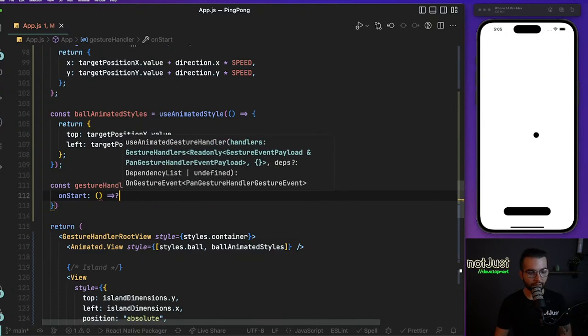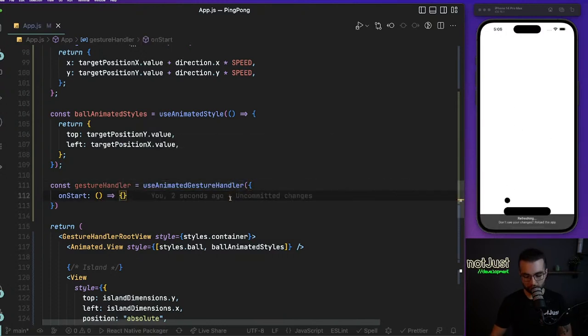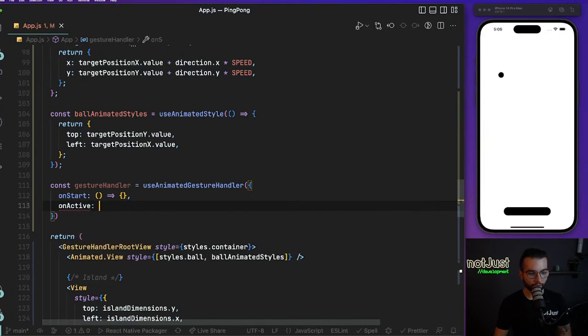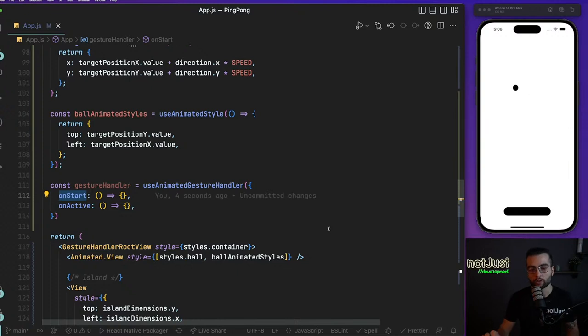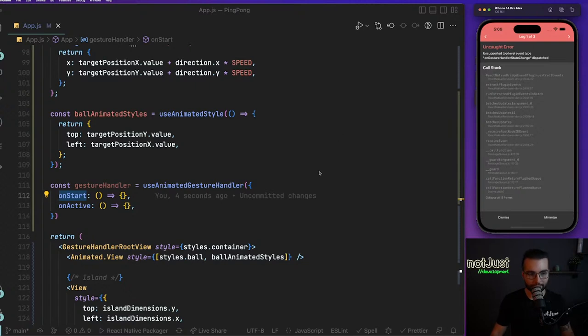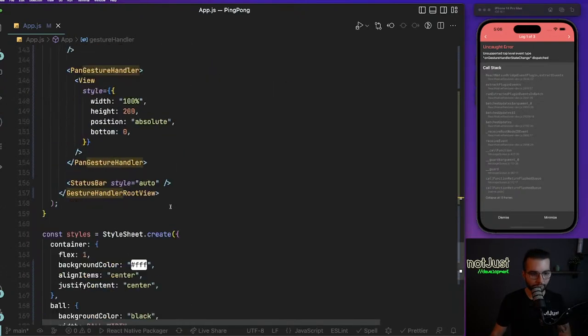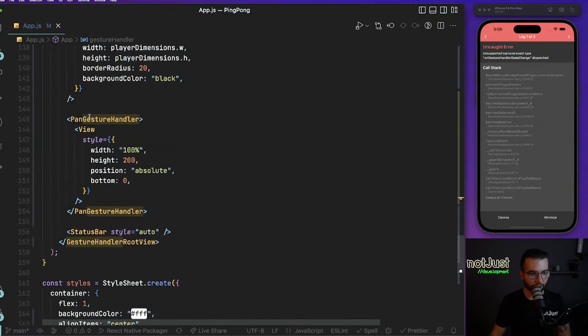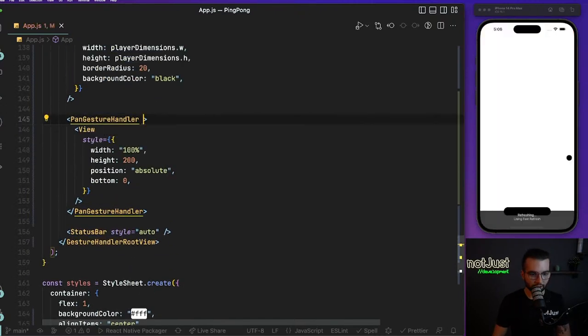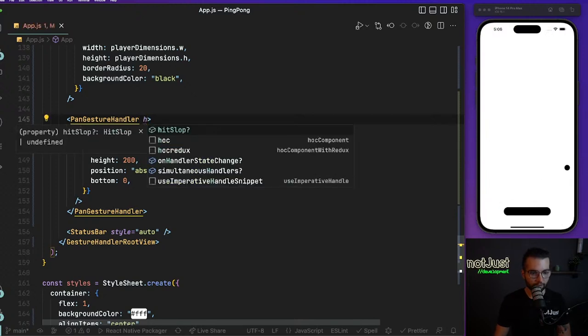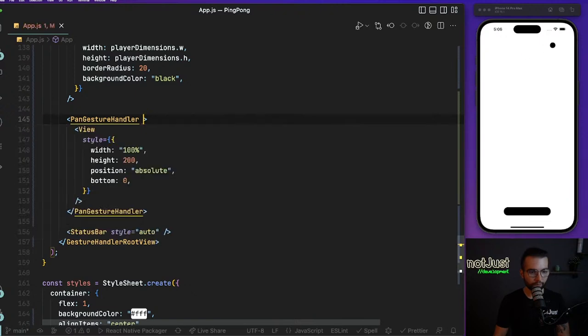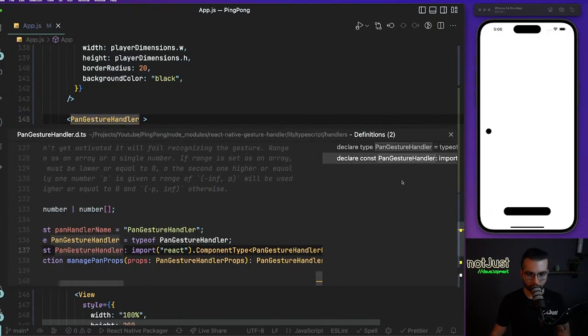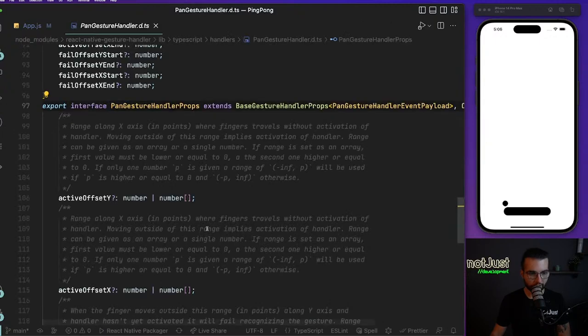This is going to be an event. There is an event onActive and onEnd. Basically, the onStart event is going to be called once when we start dragging on that component. We need to provide it there because we didn't provide the gesture to our pan gesture handler as pan gesture handler props.